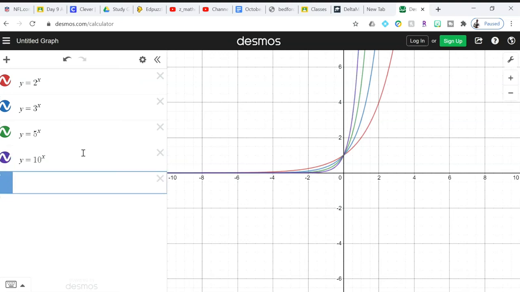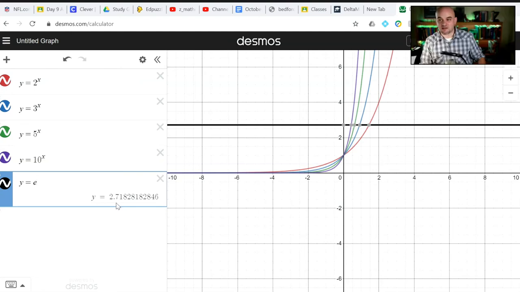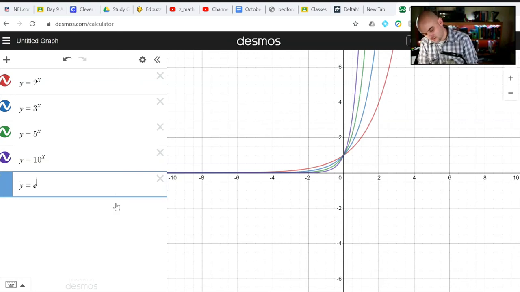There it is in that dark purple. And then finally we had e to the x. So you can just type in e, and notice that Desmos already picks up on it and says, hey, that's 2.7182. That's how special it is. Desmos has it saved. And that's e to the x right there in black.